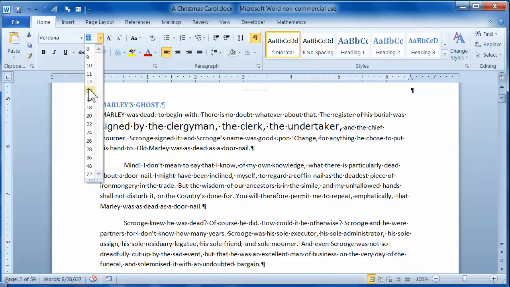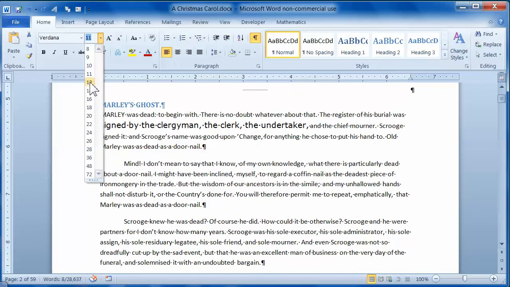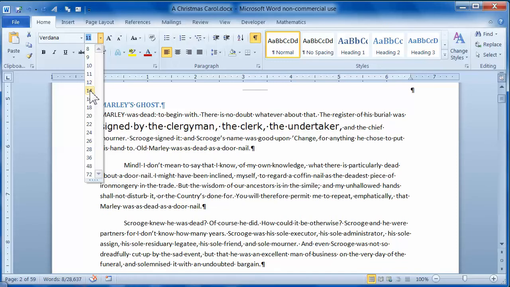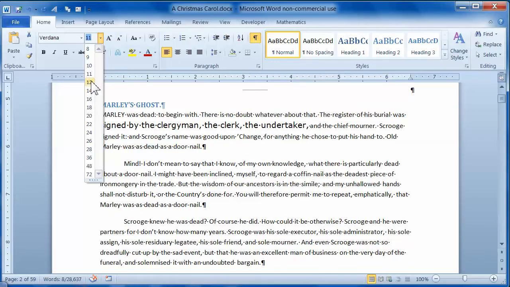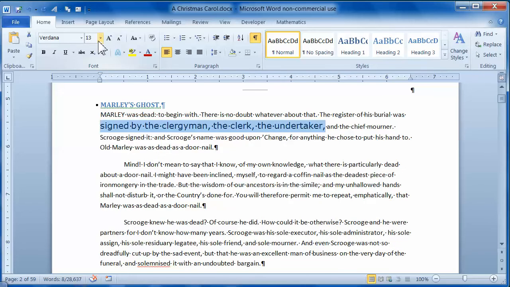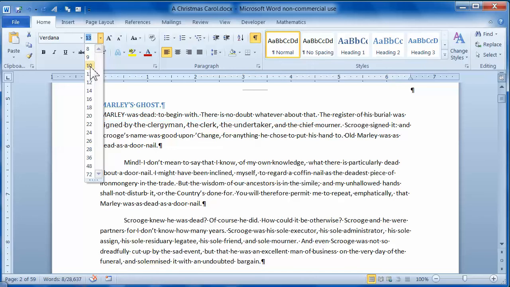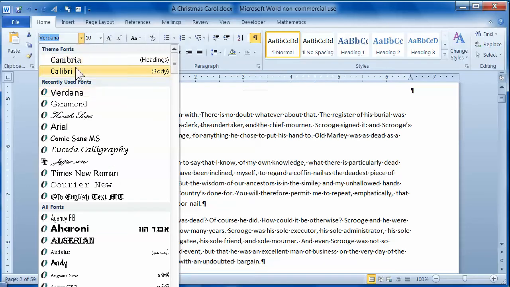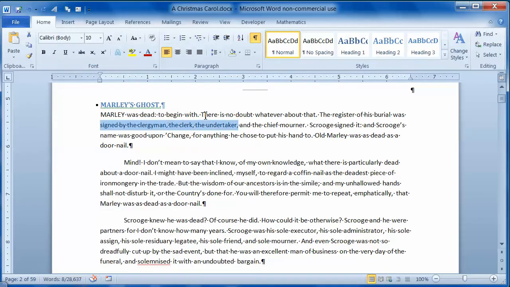Now there are a bunch of numbers that are missing here. If I want 13 point, for example, 13 isn't here. Just select something, and you can go up here and just type 13 right on top of what's there. And when I hit the Enter key, it'll be adjusted to 13 point text. Now let's go back to 10 point text, and this was originally Calibri, and so now we're kind of back where we were before.